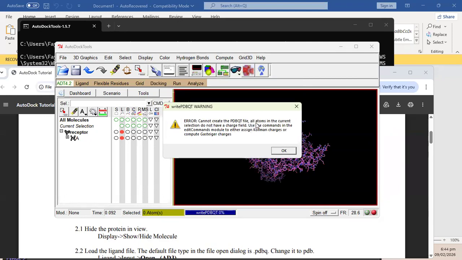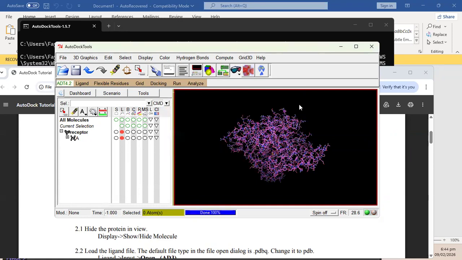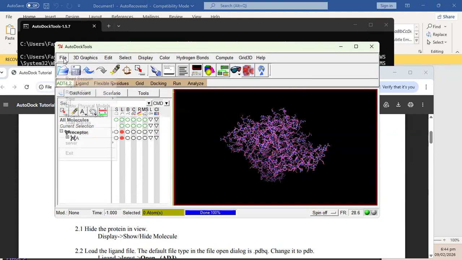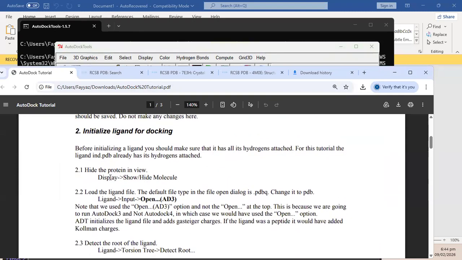It's saying cannot create pdbqt because the charge field is not selected. Again, that's the issue, because when you are preparing it for the docking from here, it will add the charges, and Q is basically the thing which involves the charge. So we will save it from here, but we are not going to save it now. So we have saved the file, we have prepared it very well, and then we will prepare the ligand molecules.